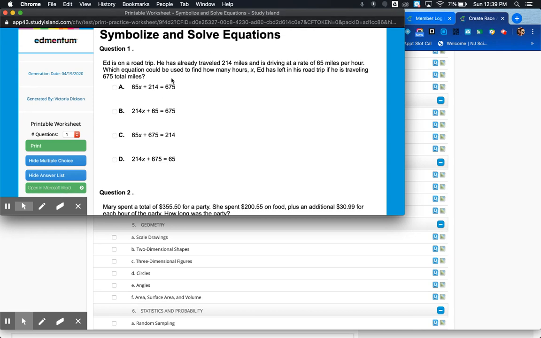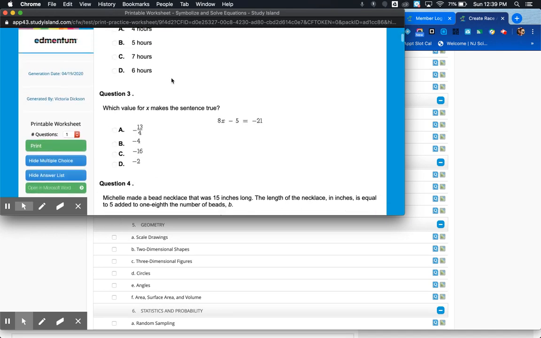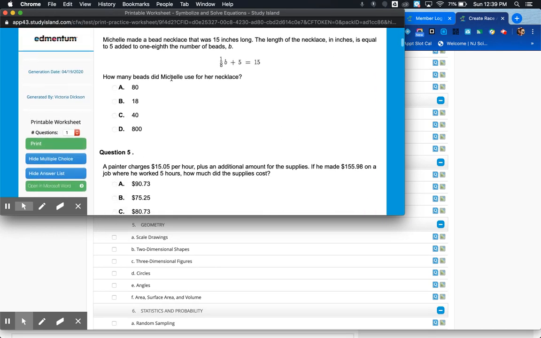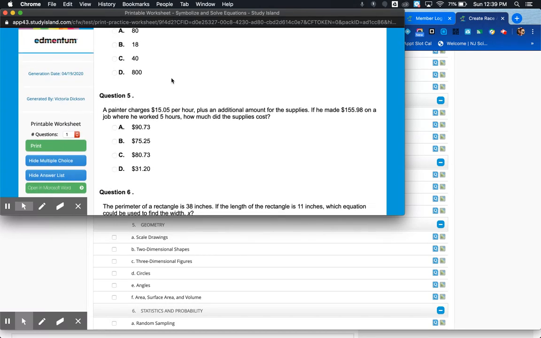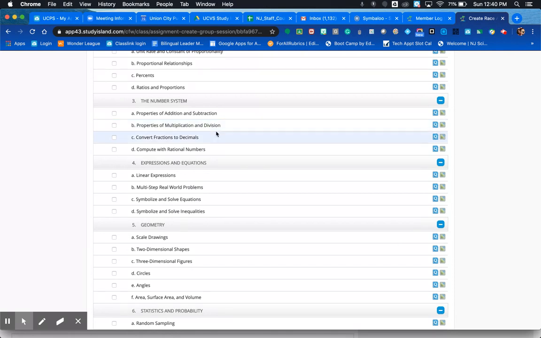So I'm going to choose symbolize and solve equations. I like these questions, but I'm going to adjust the time that my students have to answer these questions. But before I do that, I'm going to check the box next to that topic. Now, you could choose more than one topic if you like. There's no limit to how many you want to choose.